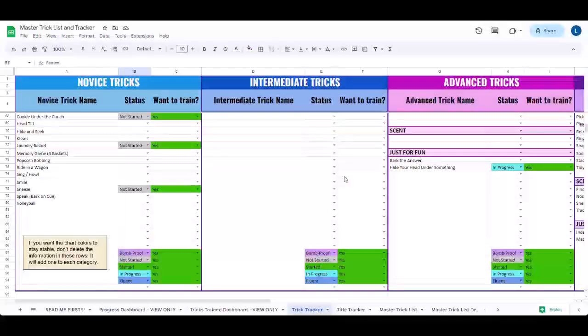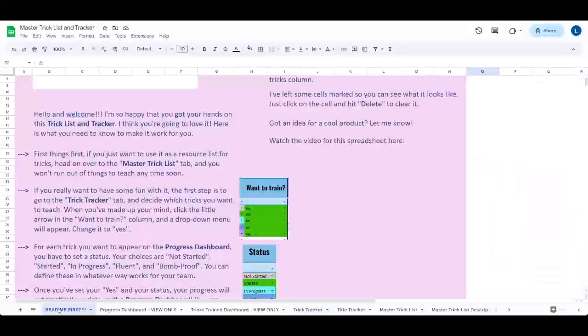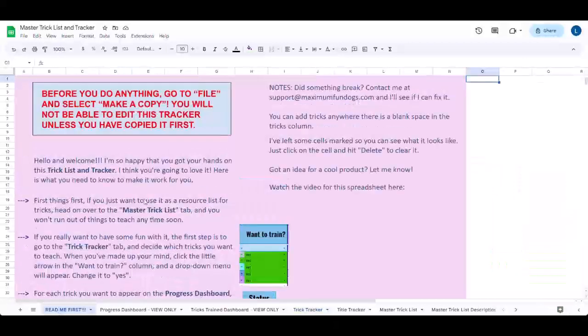Hi, I'm Lori, and I created this trick tracking spreadsheet for you so you can keep track of what you've trained, what you want to train, and all of your titles. We're going to start here on the Read Me First tab.